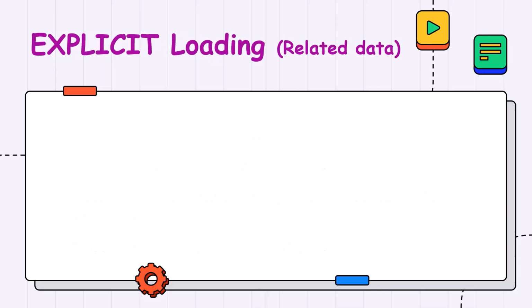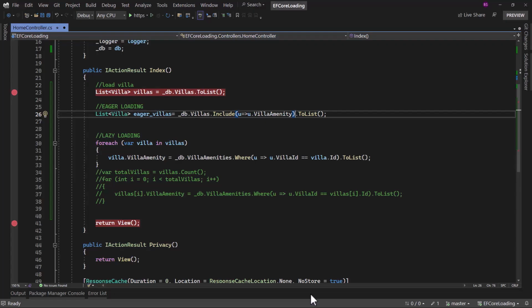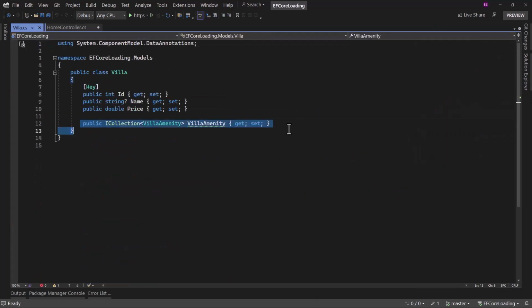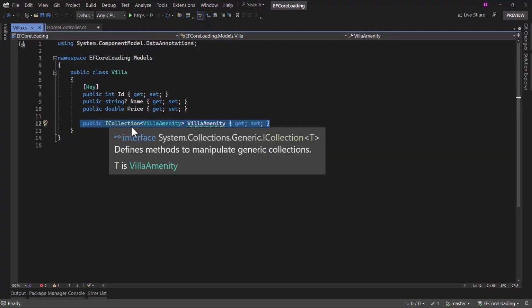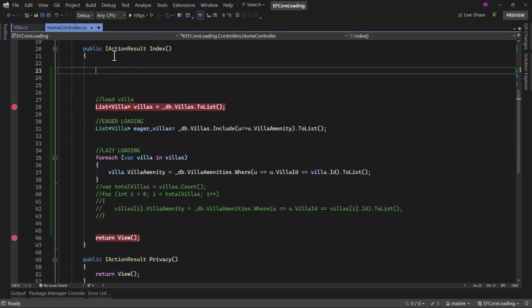Last thing that I want to cover is explicit loading, and that applies to related data. Using explicit loading, we will explicitly load the navigation property. That means that it will not load the navigation property on the initial load, and we can load a reference or a collection. What I mean by that is if we go back and if we examine the villa model here, right now the navigation property that we have is a collection. So how do we load that? Using explicit loading. Let me do that right here.